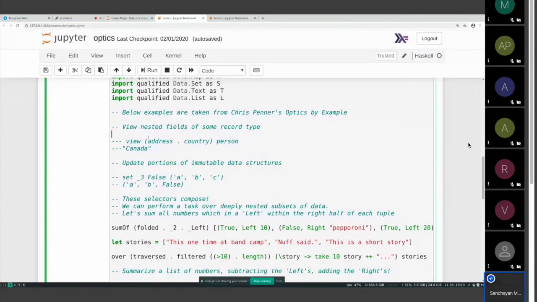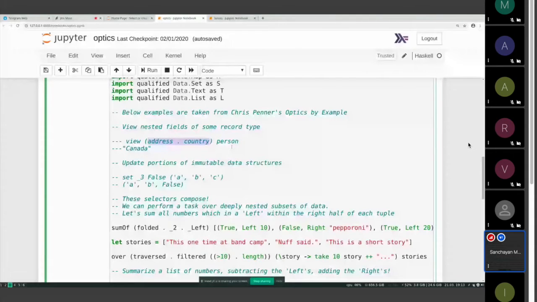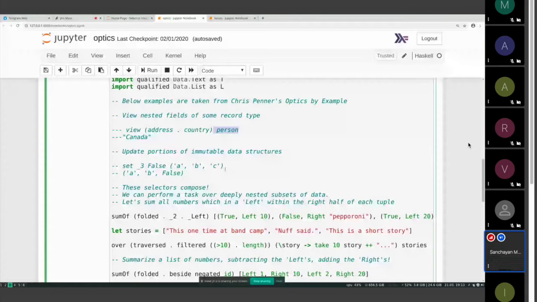So a simple example can be, you have a person type who has an address and country information, and if you want to pull that out, you can use those. These are basically lenses. This will make a bit more sense once we get to the next part, and then you supply your actual structure you want to work with, and let's say that gives you Canada, something like that.